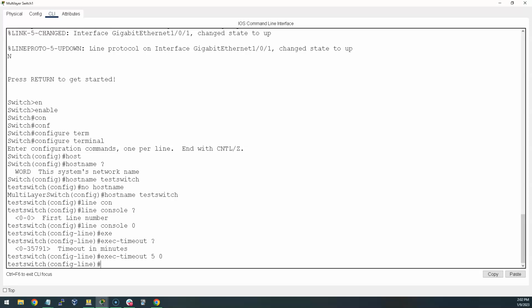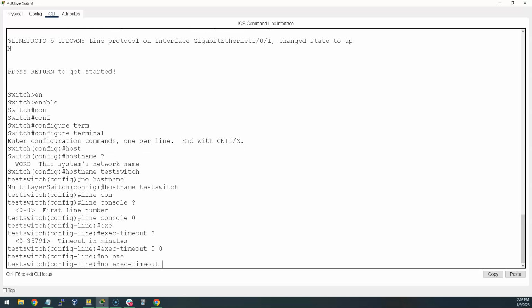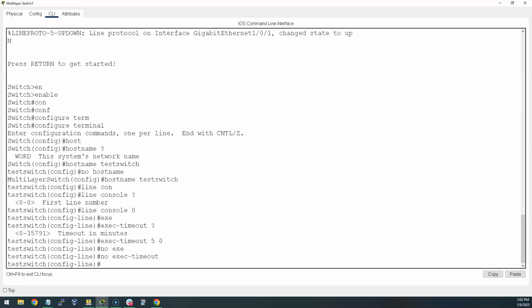All right. If I don't ever want it to time out, I can do no exec-timeout. This means it will never time out. There you go. Especially when you're on Packet Tracer or somewhere else where you're doing labs, this is not recommended on production environments for obvious reasons, because if you leave your command line or access to it, somebody can come in and make changes.